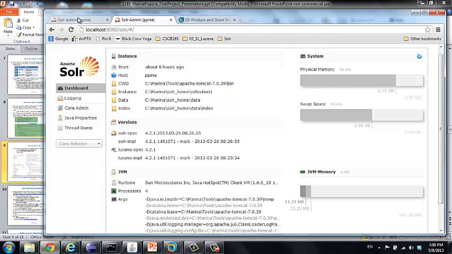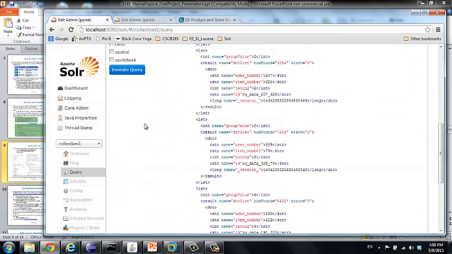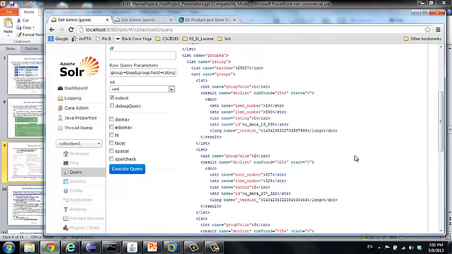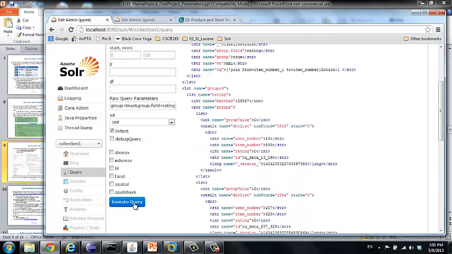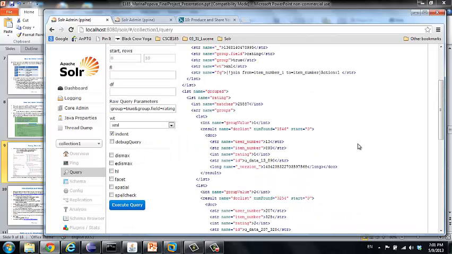So this is a query that I've already prepared here. You can create the queries just by populating the fields in the Solr admin console. So here I specify the join, this is the filter query. Here I specify the grouping parameters, and here I'm specifying what I want to sort by. And then you can execute the query, and once you execute it, you get the result.